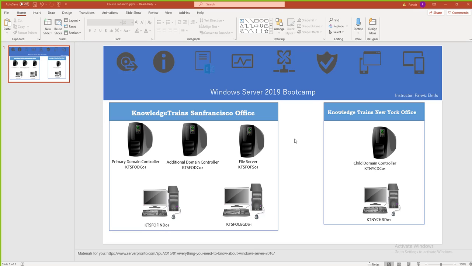Now we will start setting up our lab by looking at this diagram. Consider it like a real life lab. We have one office in San Francisco and one office in New York. We have two different offices, and we will connect them together, and we will also install and configure Windows Server 2019. Once we configure it, we will see how we can enable different features that we have within Server 2019.